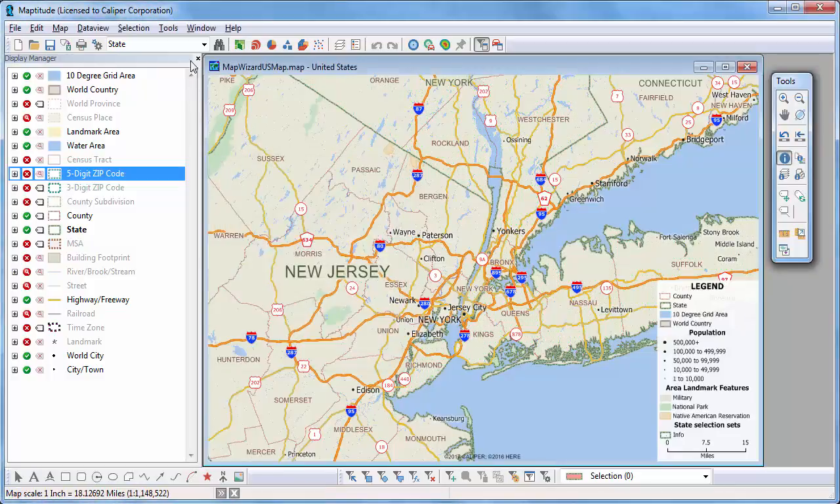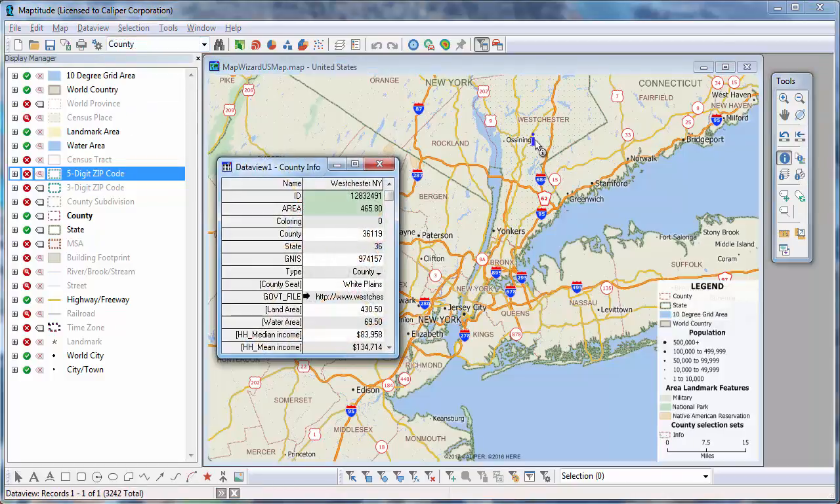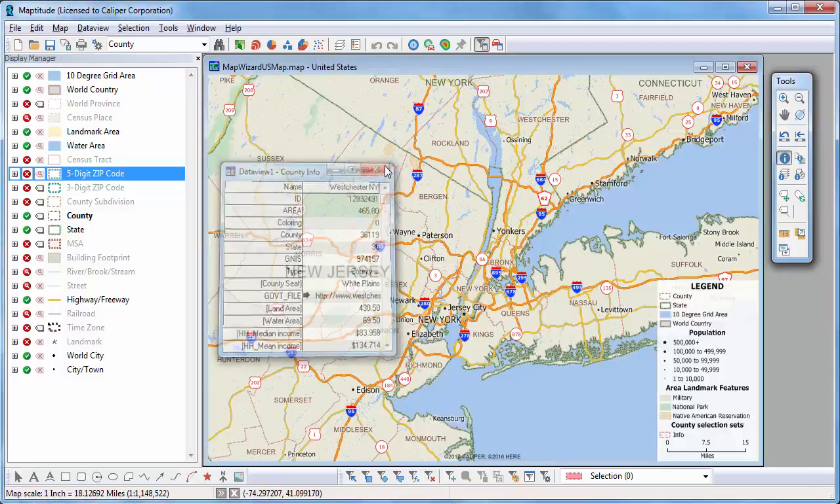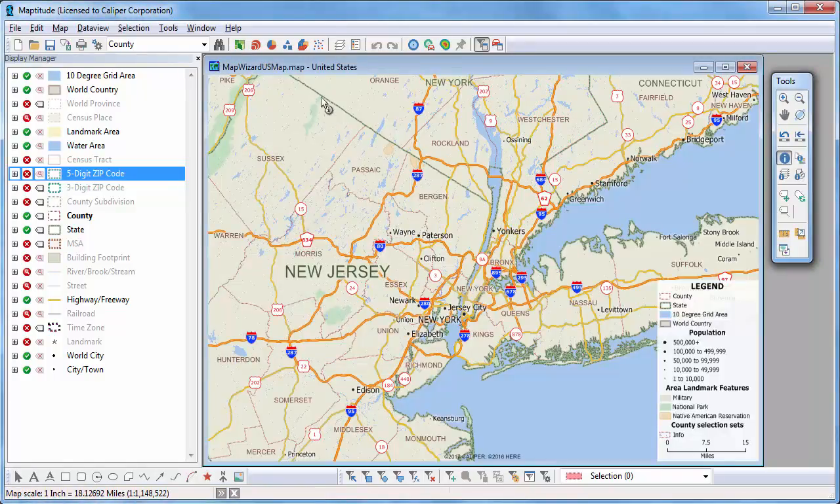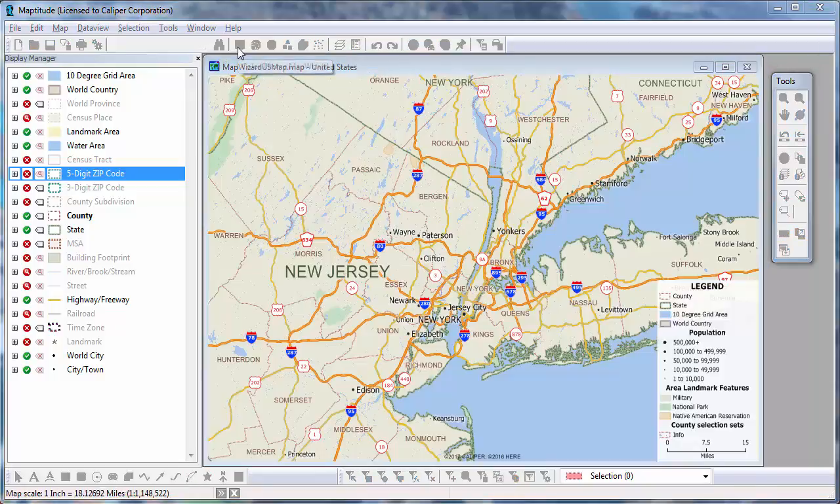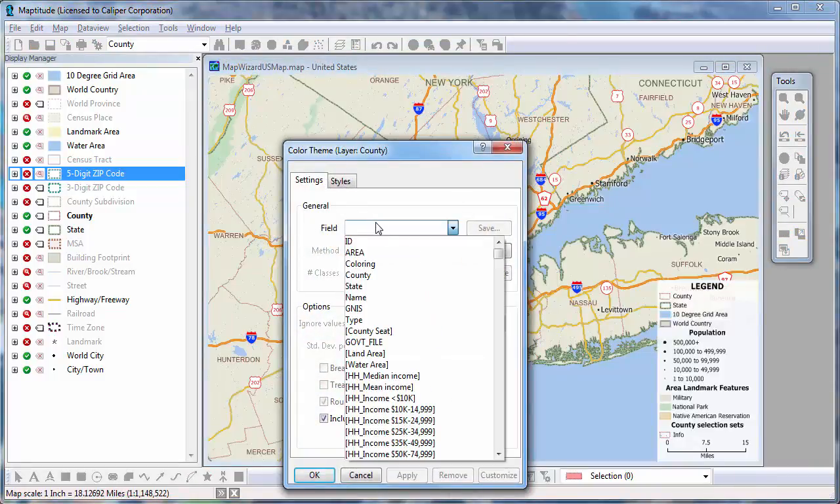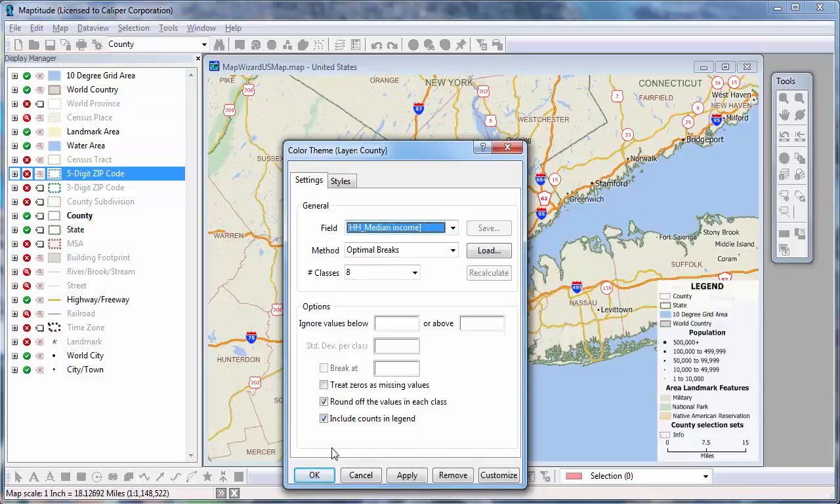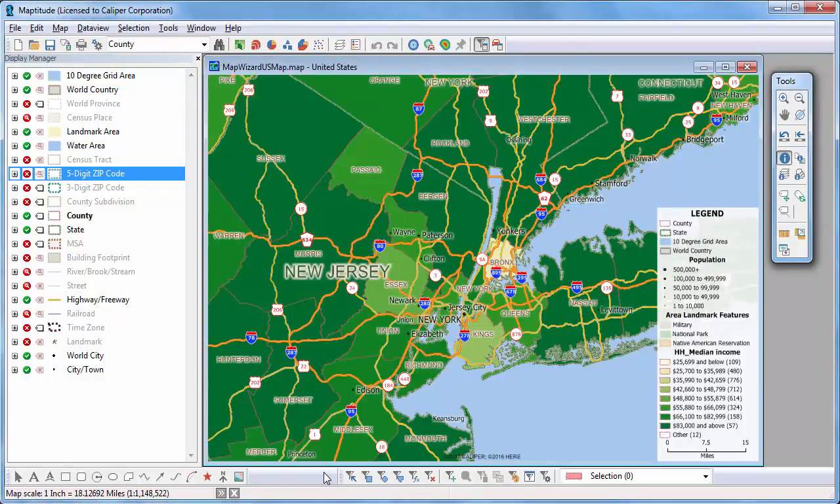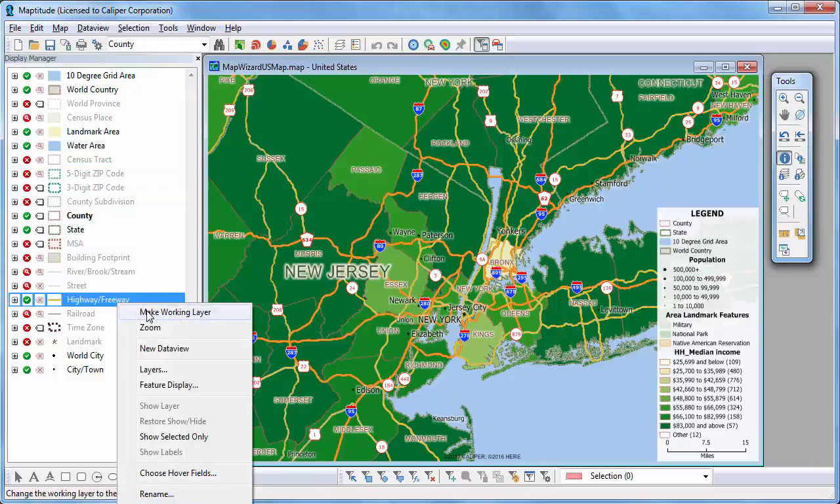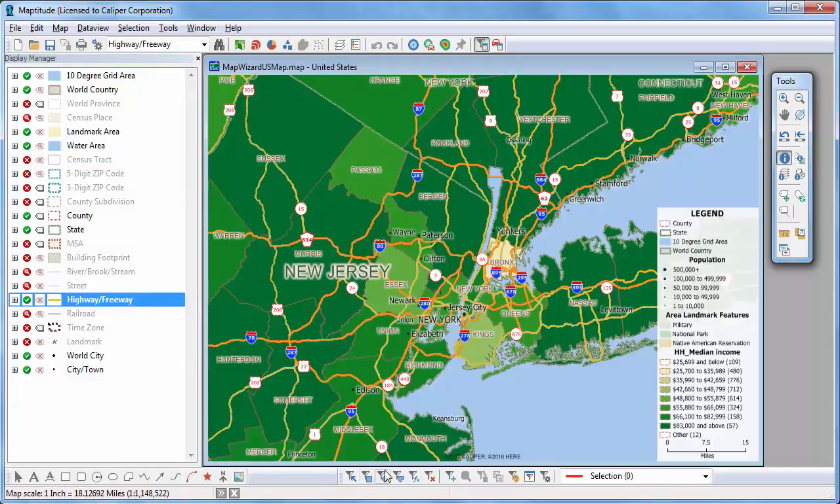Choose a different working layer, such as County, and the Info window will show you data for the county where you clicked. Similarly, the theme buttons work on the working layer. For example, I'll make a color theme of income by county, and Maptitude creates the theme on the working county layer. You can also set the working layer from the Display Manager. Now, if I use the selection tools, I can filter records on the working layer.